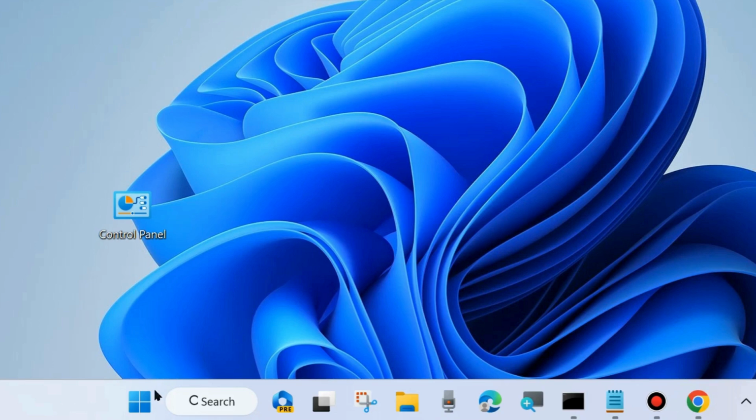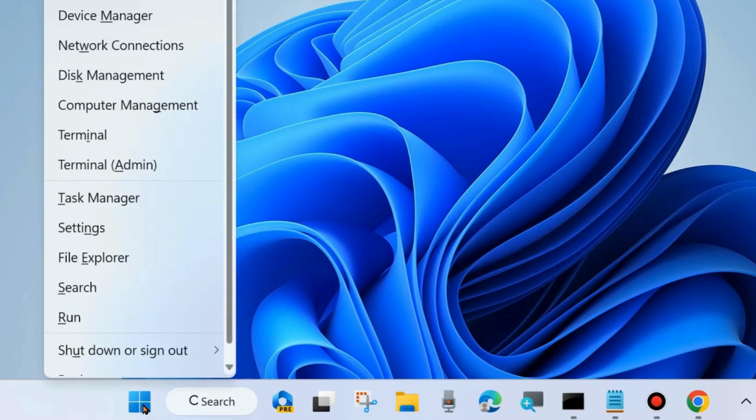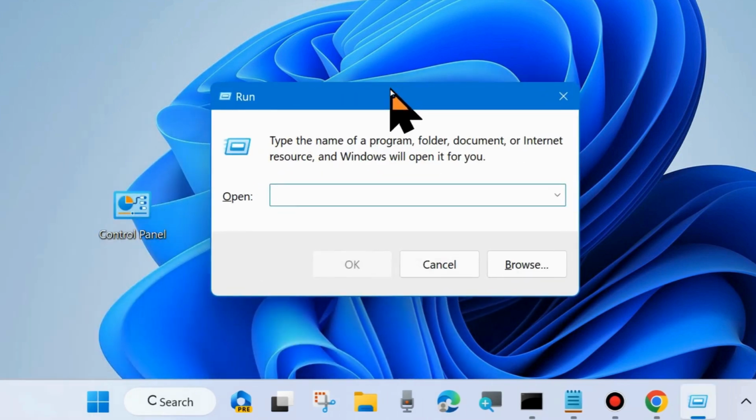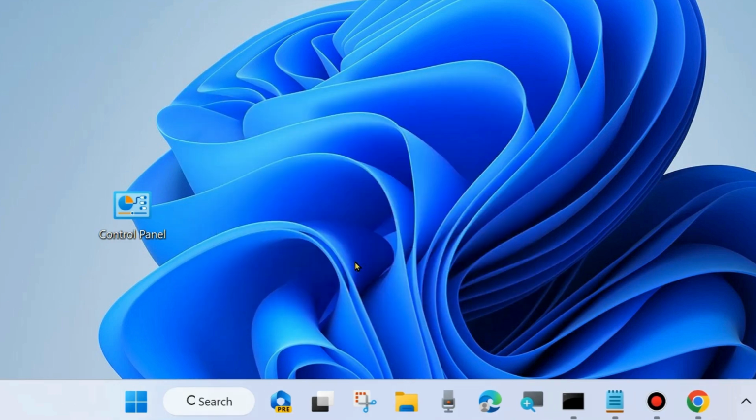And the next one is to start or restart various Windows update related services. Right click on the start button, choose run. You may press the Windows plus R shortcut key to launch the run dialog box and here type services.msc. This command will open the services window in your system.